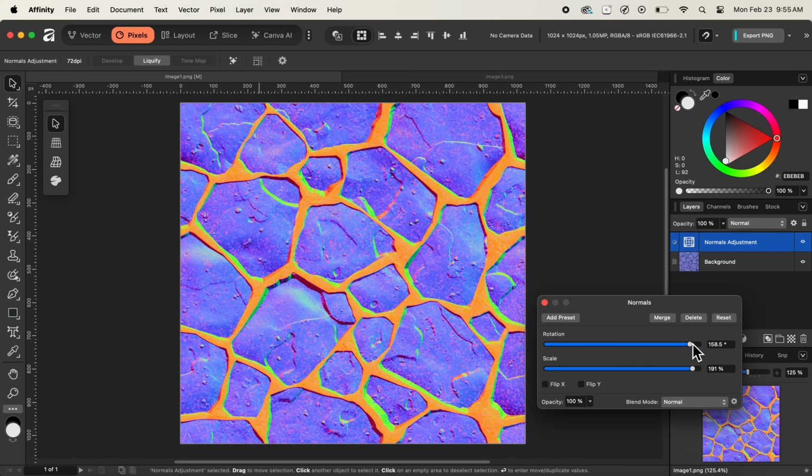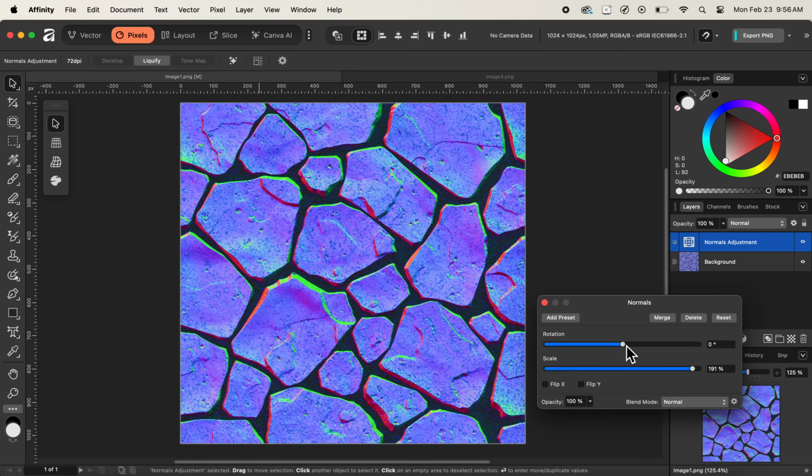So this is basically what both of these settings do. One is rotation, which controls the rotation of the lighting through the normals, and the next property we have is the scale, which simply controls the intensity of the normals. Now, in order to bring them back, we can simply double click on the slider in order to bring them to their default state. So the next option we have is Flip X and Flip Y.